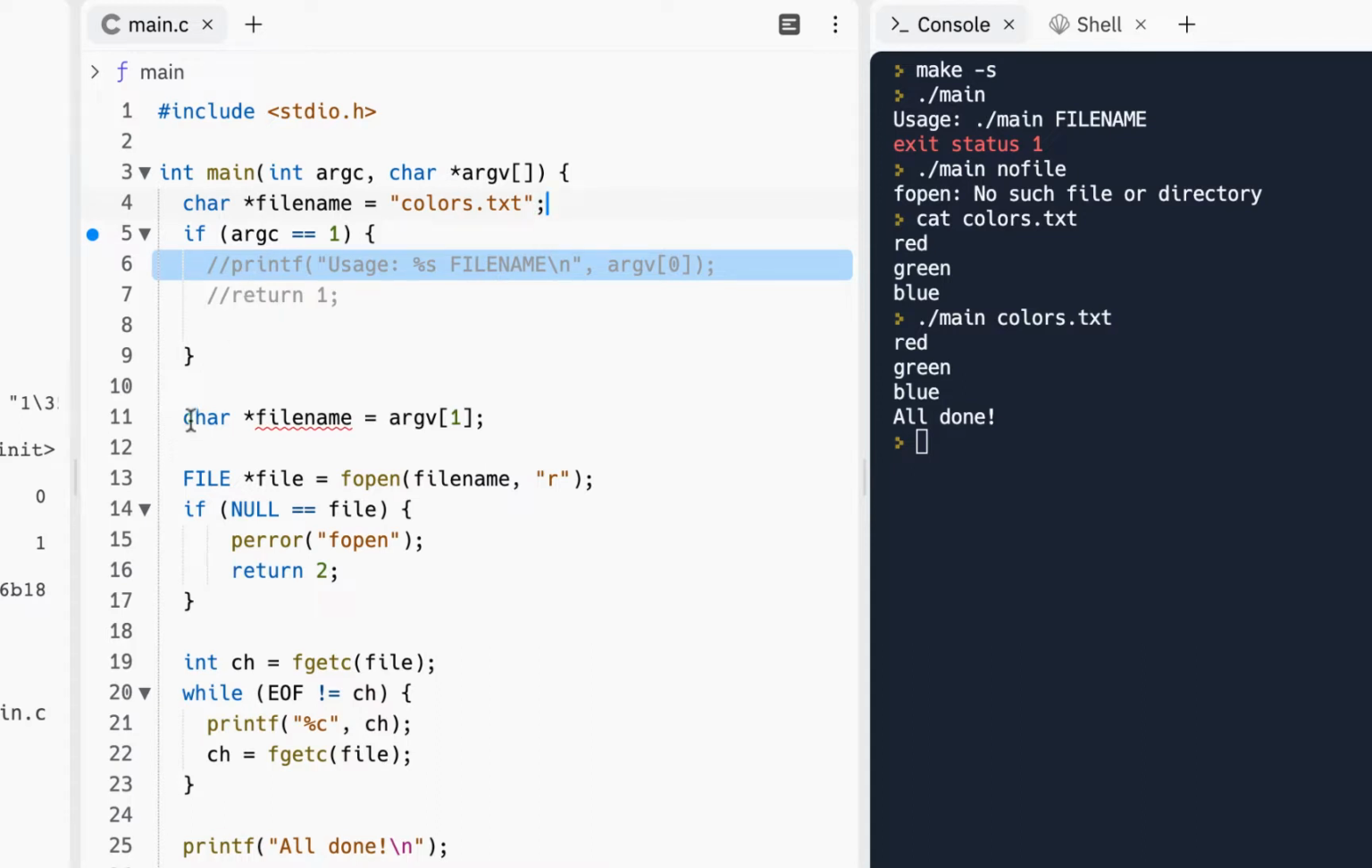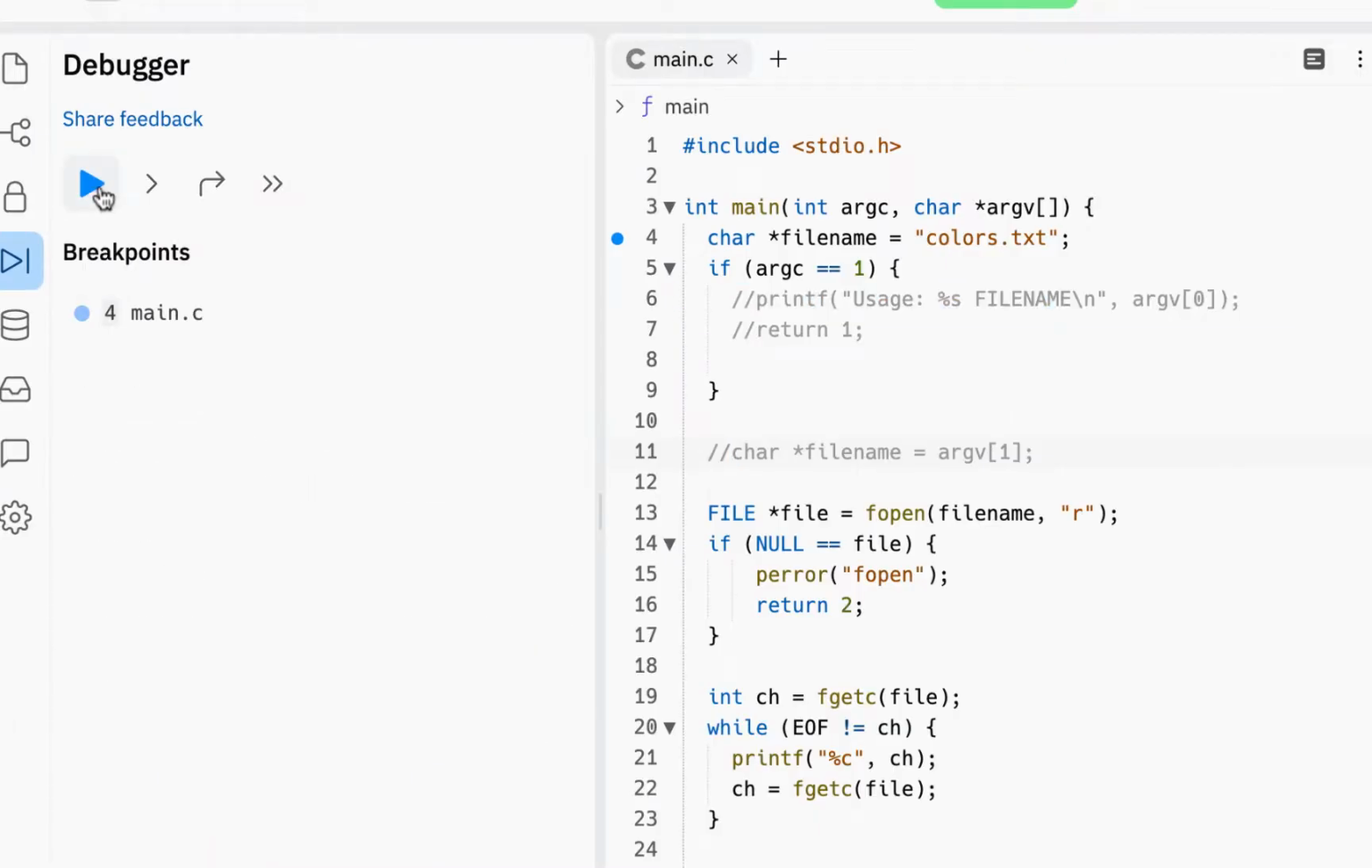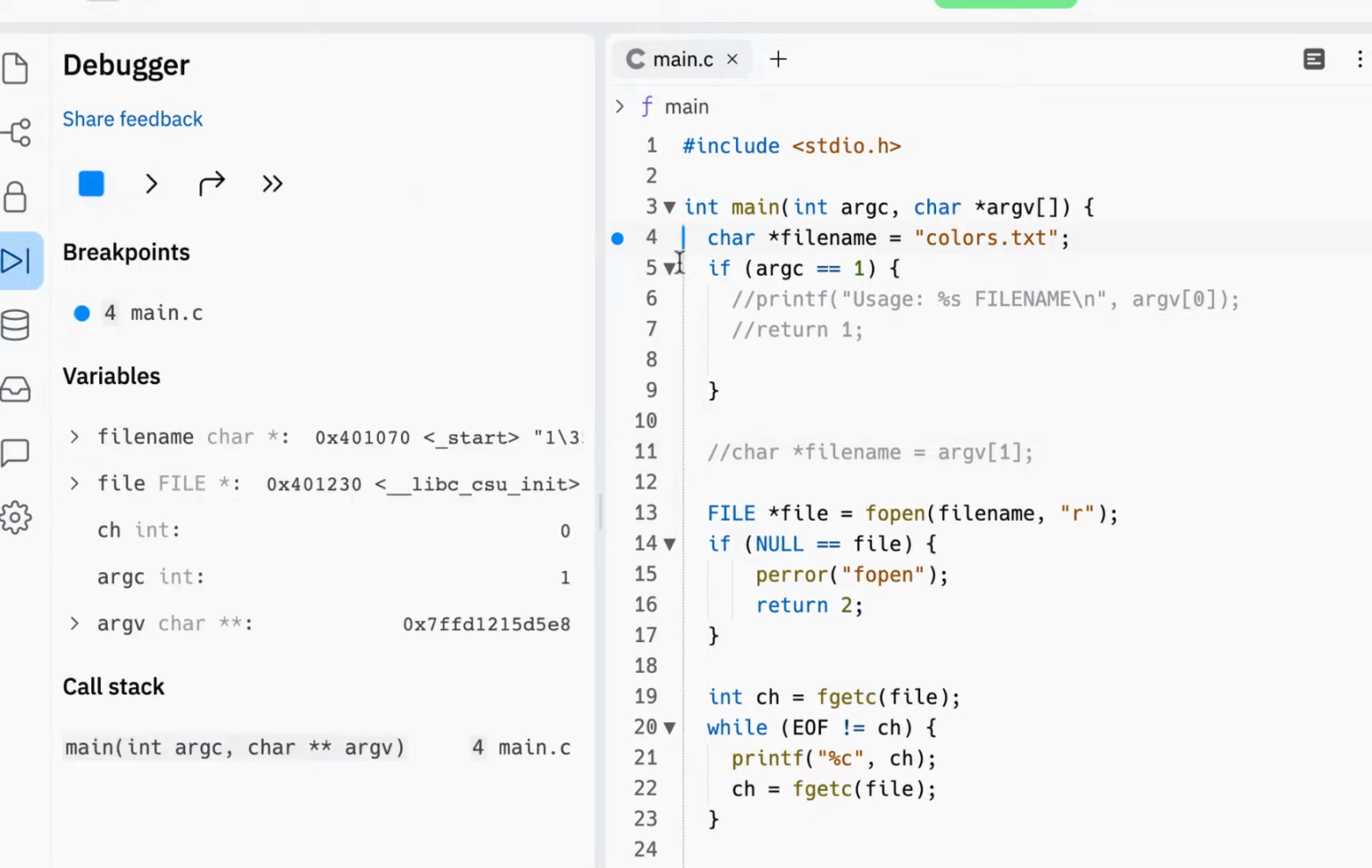And what I'm going to do is comment this out as well. This way when I run it, even though the arg count is equal to 1, I'm still going to pick up this file name for debug purposes. So watch this. I'll first click on stop, and then I'm going to say run, and remember I'm running in the debugger.